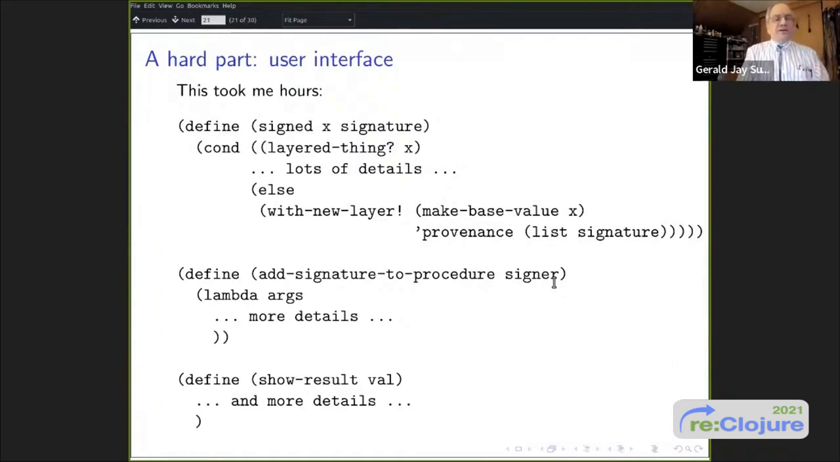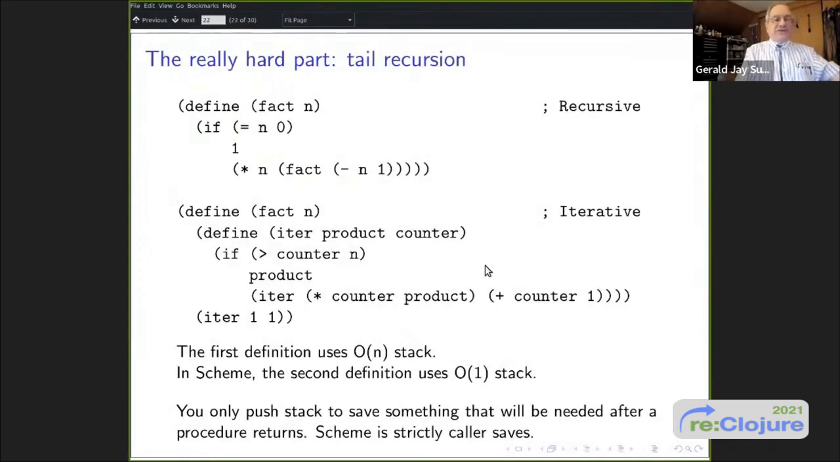Then there's, I don't even want to get into this. I have to describe how to write a signer, and how to assign procedures and so on. I'm going to ignore it. But I had a lot of trouble with that. It took me a while. The really important thing is this.